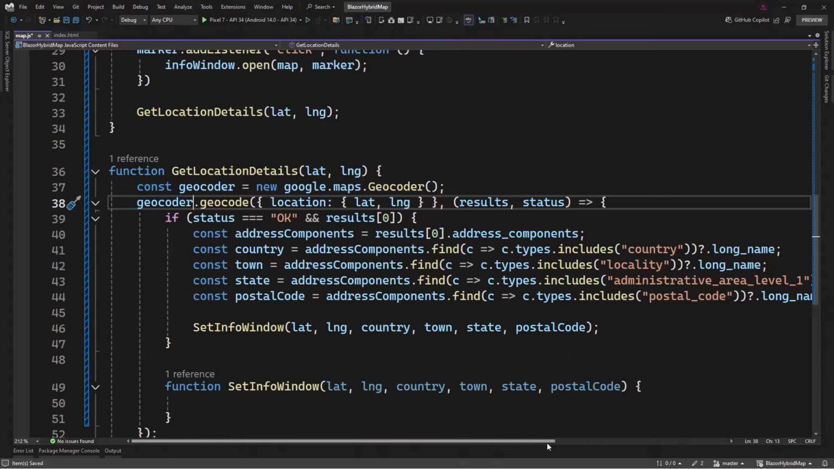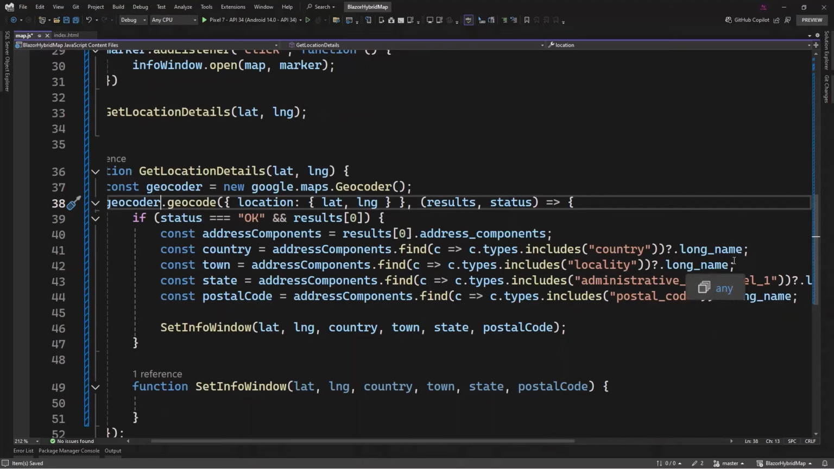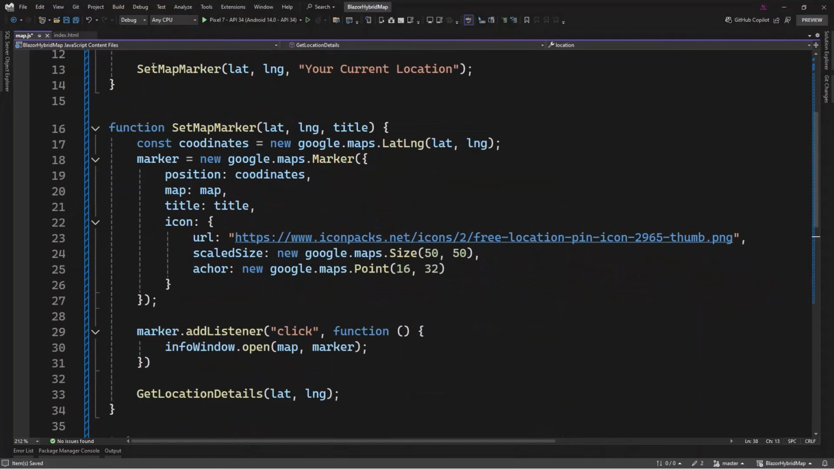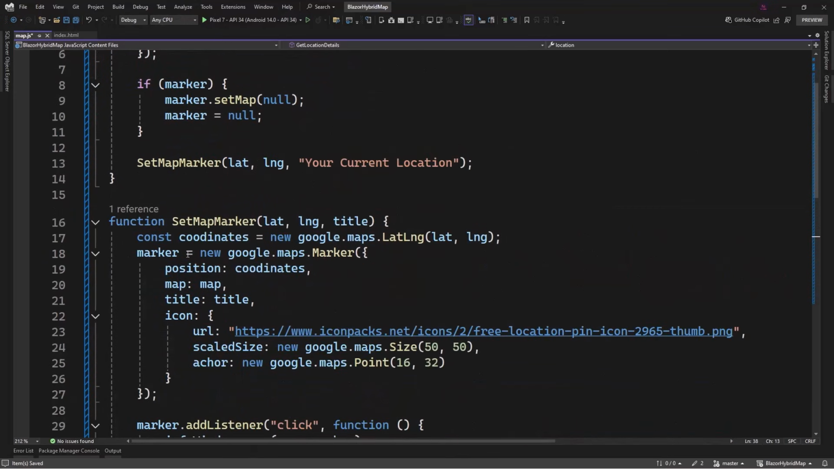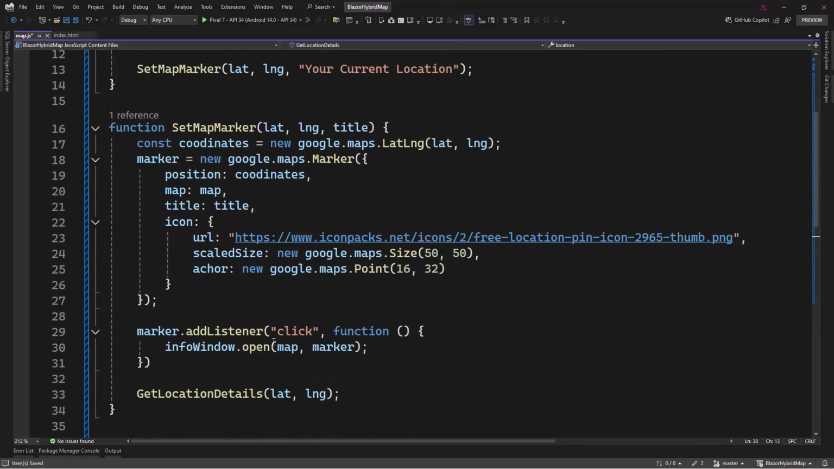In there, we want to extract the value. So we're going to say long name, right? So we can get it. When we have this data at hand, we want to set this info window. Remember that here we have created this info window as a variable. If you remember from the top here, we said let info window. And now here we want to open this info window as soon as we click on this marker.